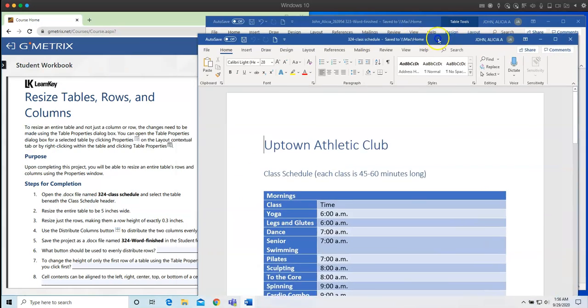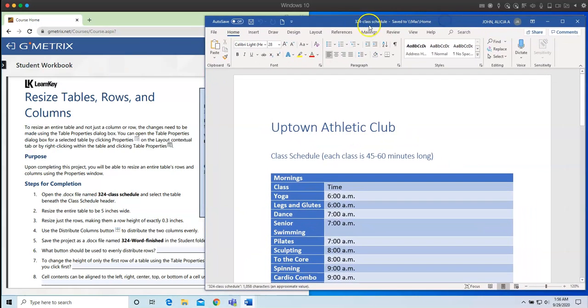Here's 324. How do I know it's 324? Because it says it right here at the top in the title bar. Okay, and so what are we doing? We open up 324 and we select the table beneath the class schedule header. So here's class schedule. So this is the table.